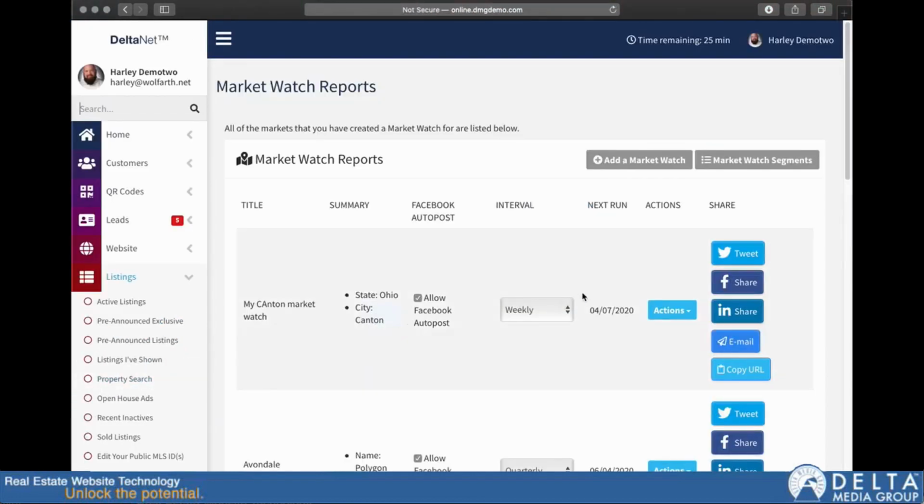So this is a feature we've had here for a while. This allows you to create a Market Watch report that you can share with Facebook. You can check a box to have it share automatically with Facebook. And then you can also set this up so that you can attach it to multiple customers at once. So it's just a convenient way that you can create a Market Watch report that you want to share in some different ways instead of just attaching it to a single customer.